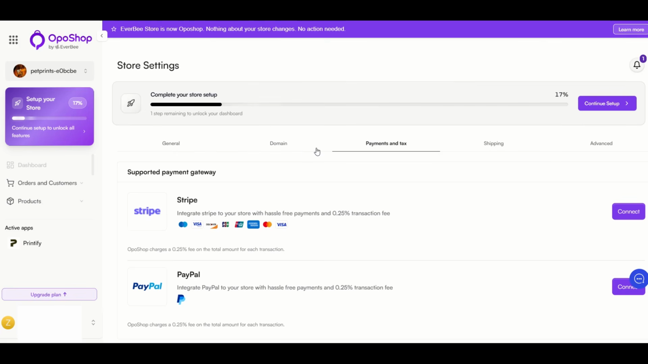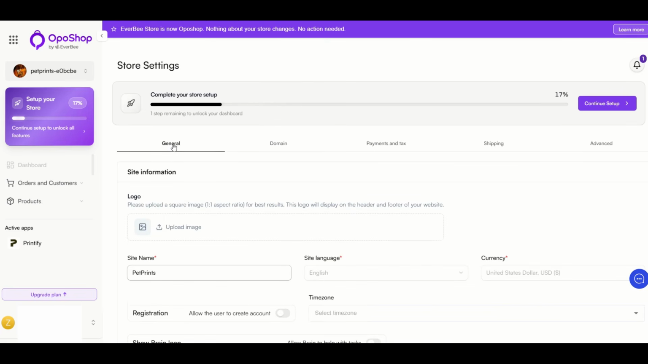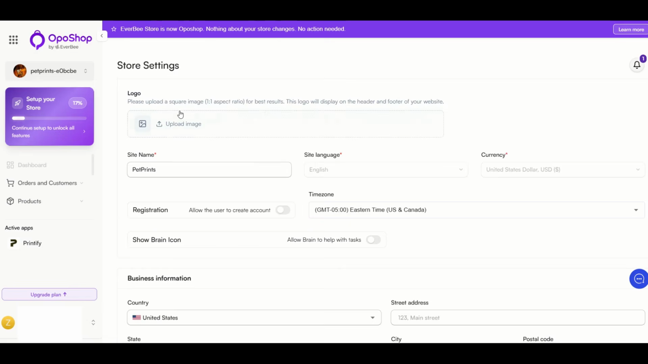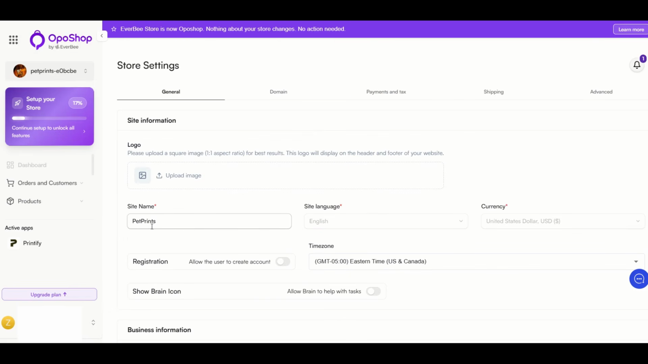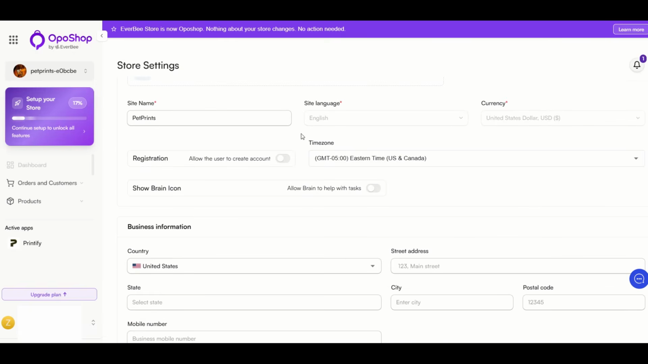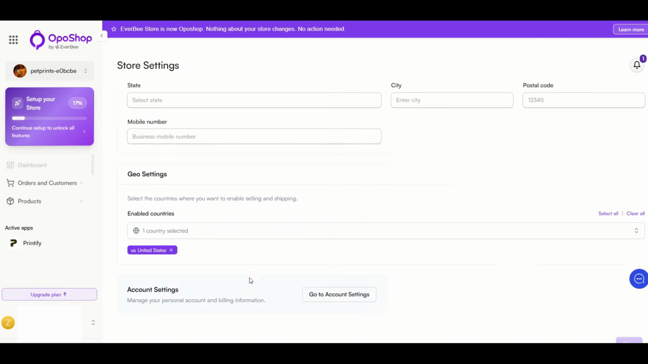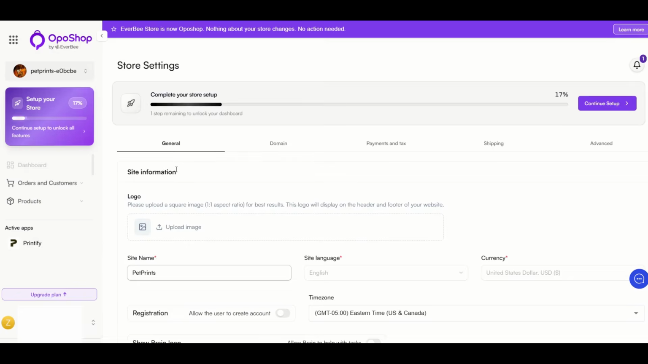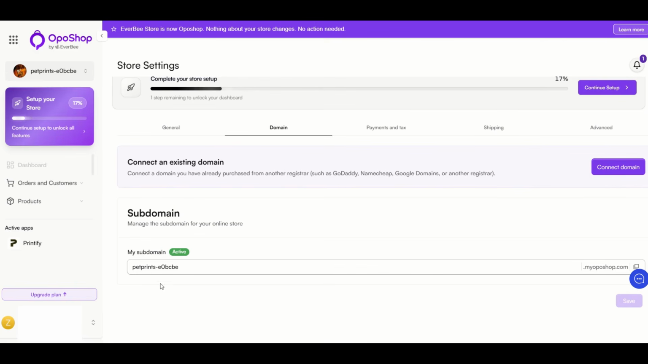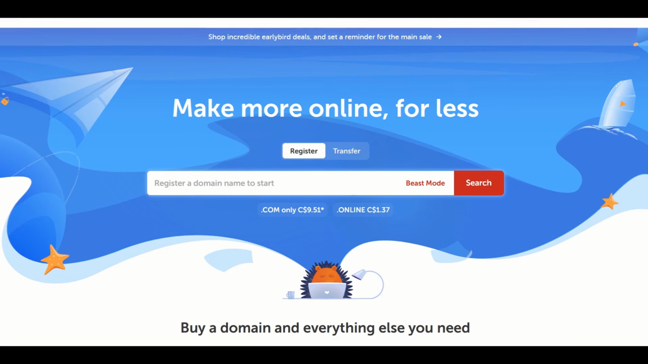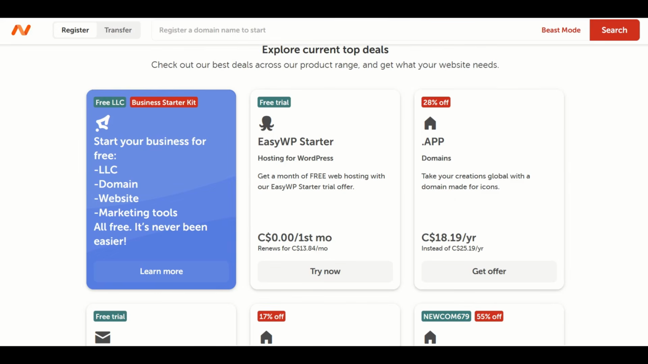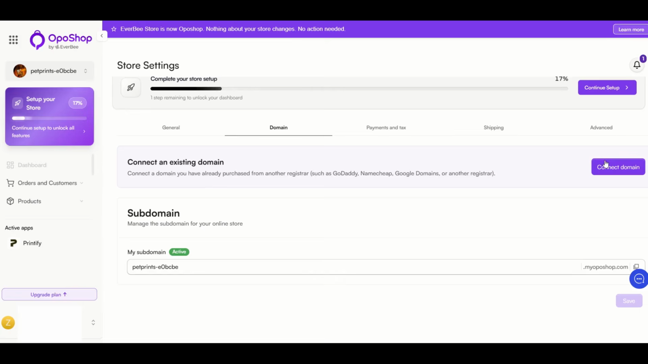Here you've got different little tasks that you need to complete. So for example, if I click on General, you're going to see some basic site information, like the name of my site, the site language, the currency that I'm using. You'd want to make sure that all of this is accurate, especially what country you're set up in. Here is your domain information. So here you can rename your store, for example, or if you have an existing domain, you can connect it right here. So if you go to a site like Namecheap, for example, you can purchase an online website domain name and connect it right here.